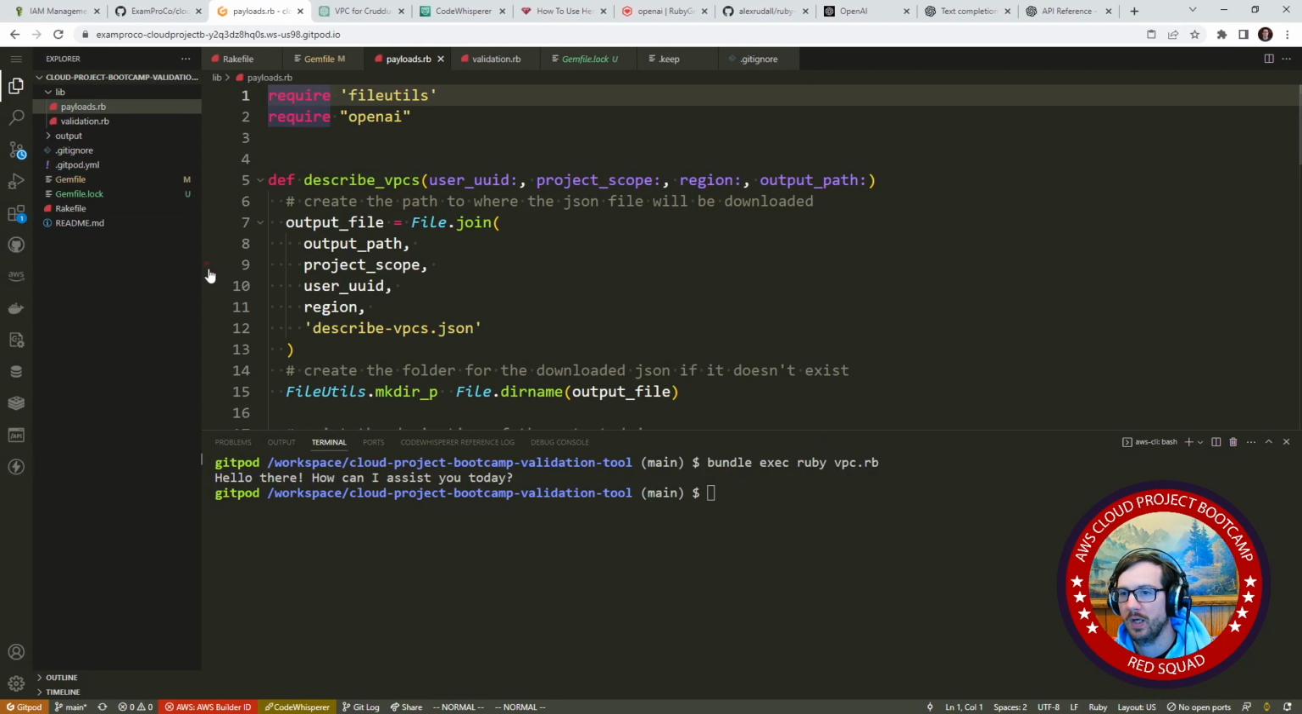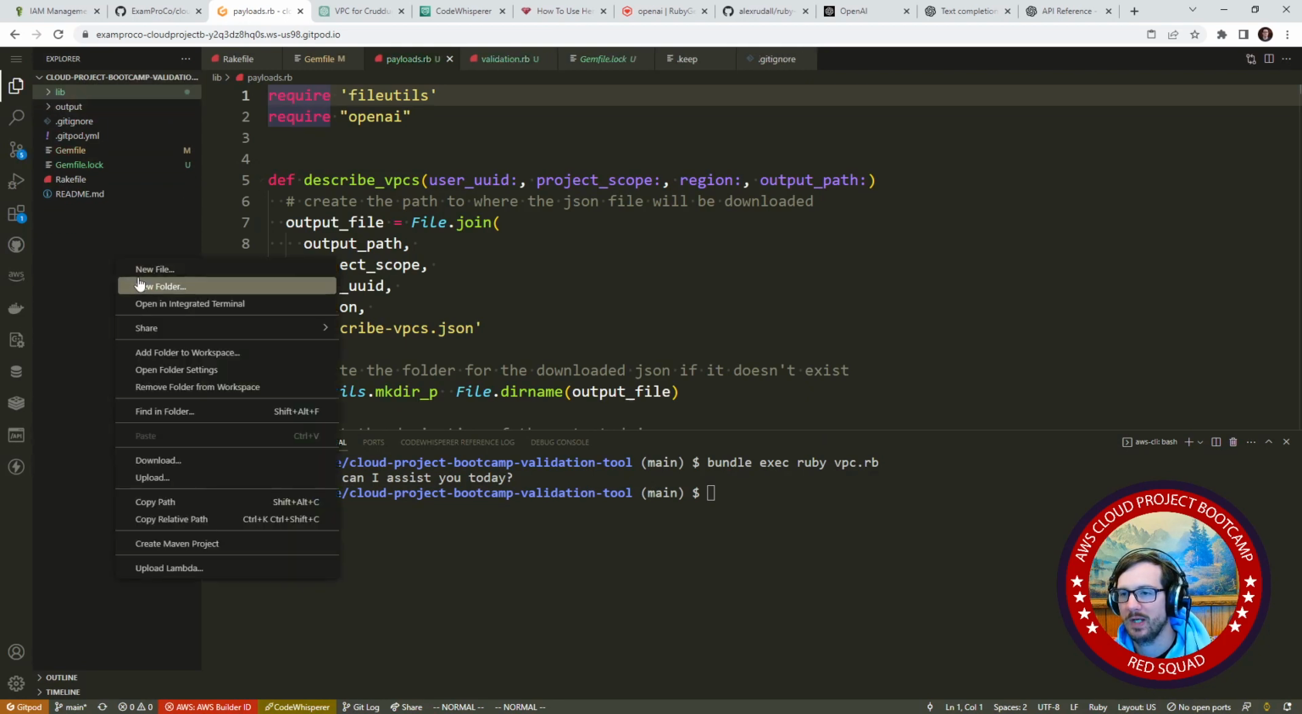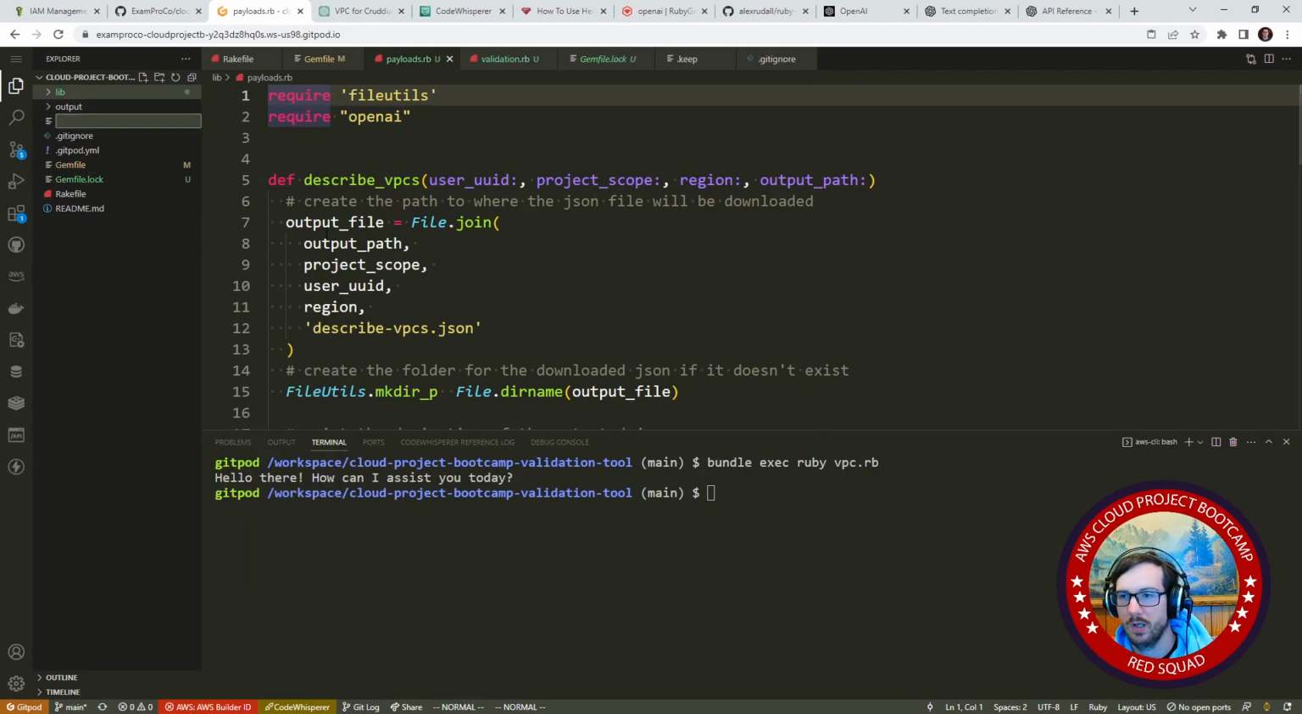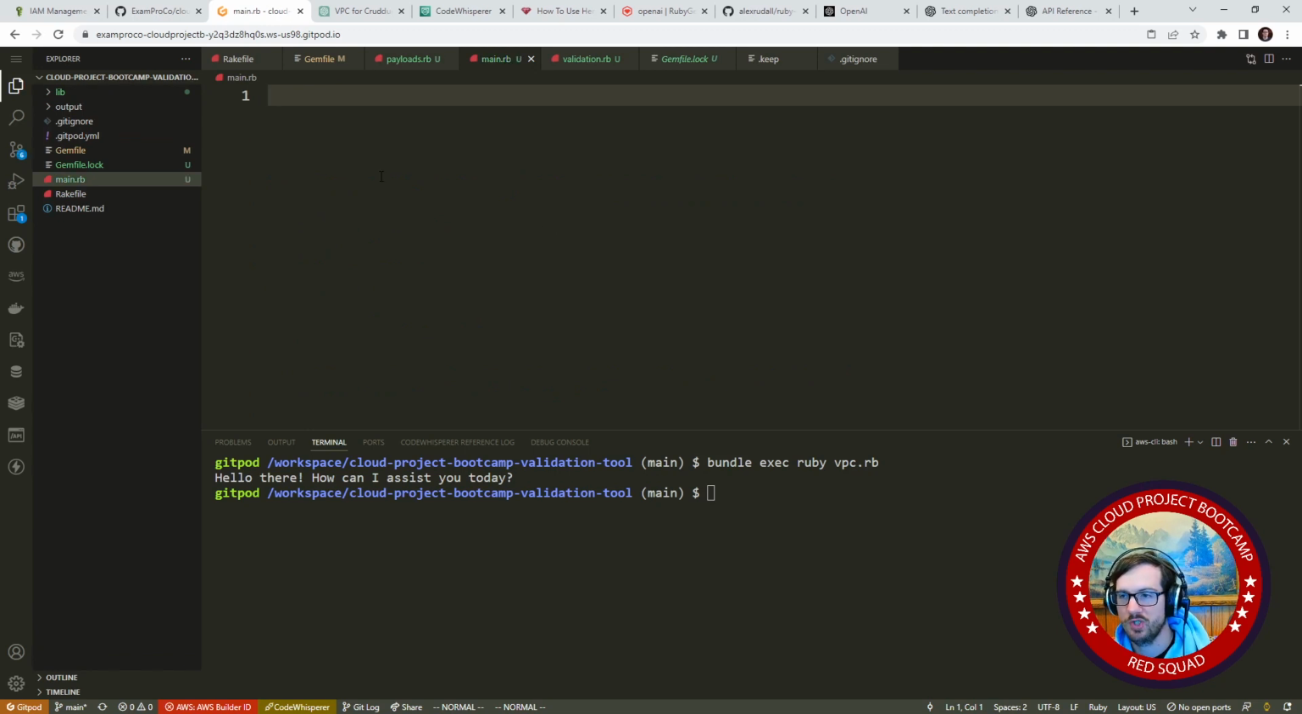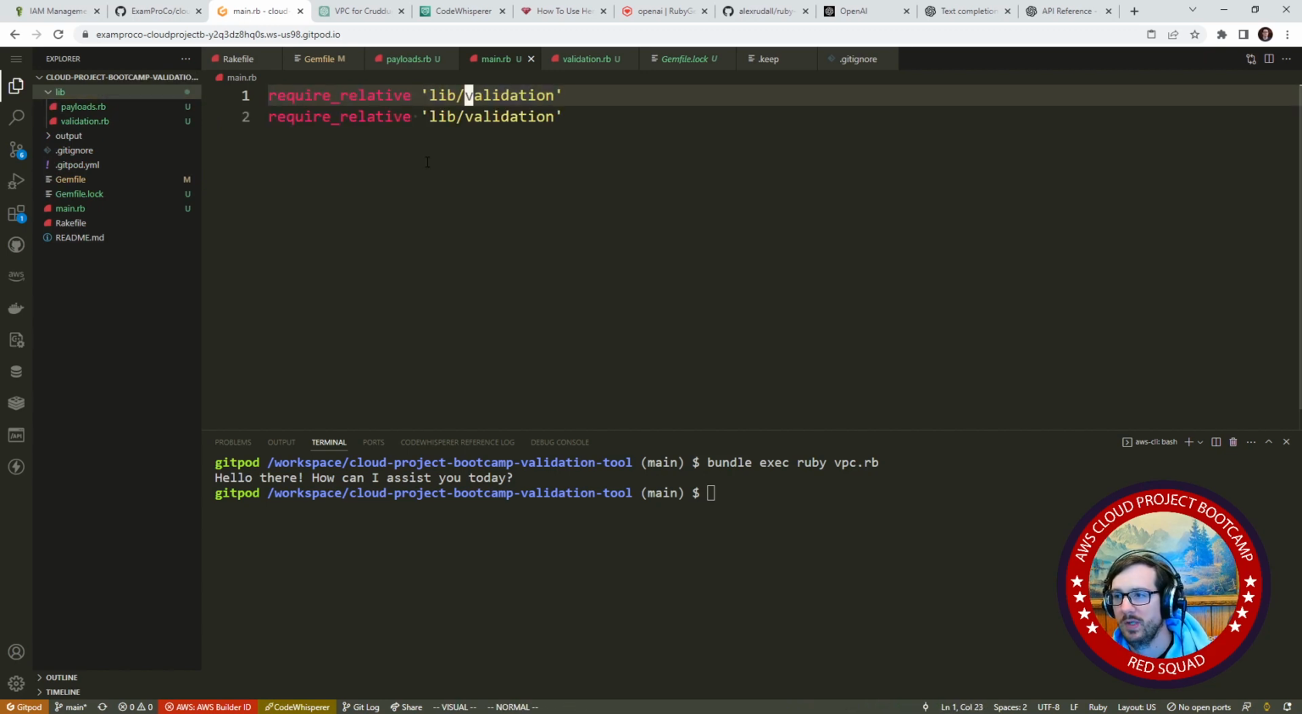Okay. And then now that we have that, I'm going to make a new file here. We're going to call this Cloud Project Bootcamp. We could also call it just main.rb, I suppose. But there is a naming structure when you're making Ruby gems, and so that's something that we're kind of getting close to doing. Require relative. So what we're going to do here, we'll just say lib validation, right? And then up here, we'll just say, whoops, we'll say payloads.